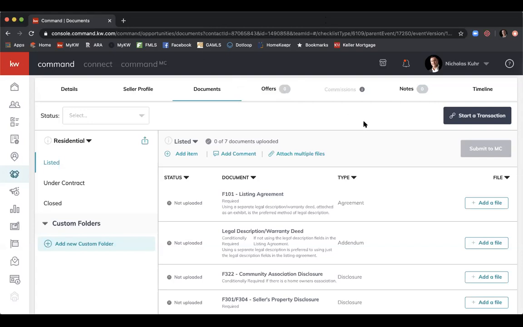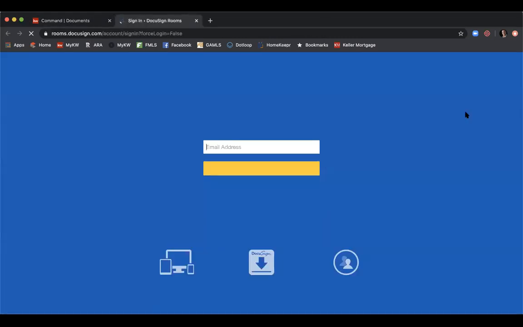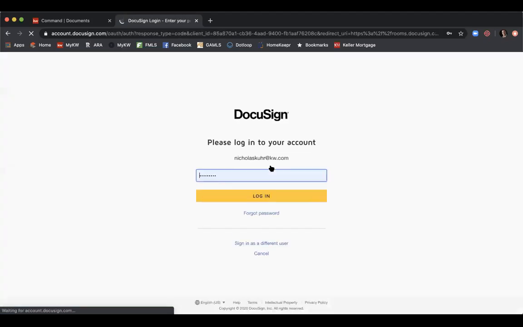Perfect. So I'm going to click on Start a Transaction, and this is going to open up a new browser tab in DocuSign. If you have a pop-up blocker on, it may prevent this new tab from opening. I've spoken with agents previously that couldn't even get this far because their pop-up blocker prevented DocuSign from opening. So just double check that if you have any issues. And then you will be asked to sign into DocuSign. So sign in with the account email address and password.